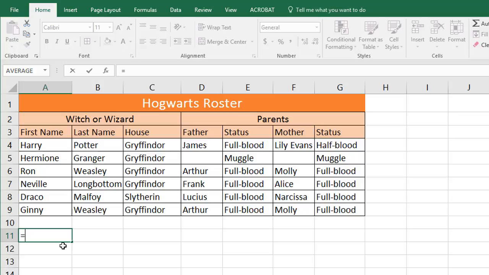So right now we're just going to have equals, and I'll just click on A4. And then the concatenation symbol is the ampersand. So I'm going to take whatever is in A4 and I'll need a blank space. So the way you get a blank space is the quotation mark, space, quotation mark. And then I want to add to that, so I have to hit ampersand. And then this would be that cell. I press enter and I get Harry Potter all joined together.